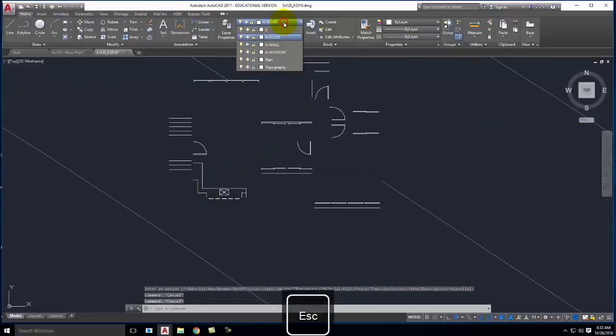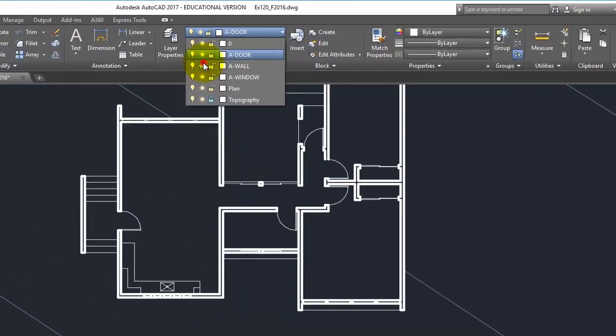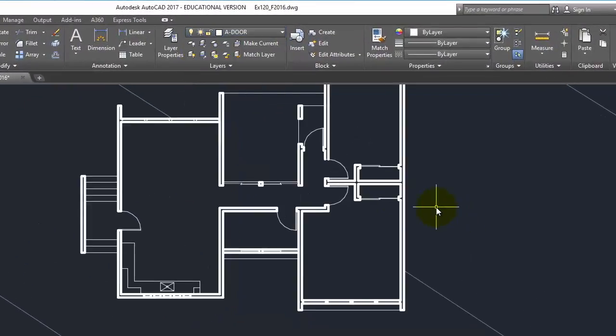Okay. And so now we can turn back on the walls, and the doors and the windows are assigned to their correct layers as well. And you may find that you missed something, and you can always go back and assign it after the fact. Okay. So I've gone ahead and I've done that.